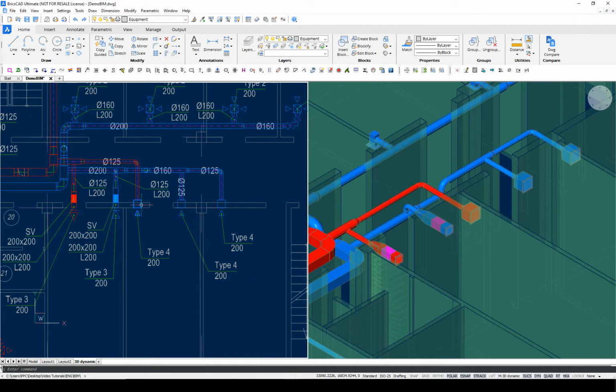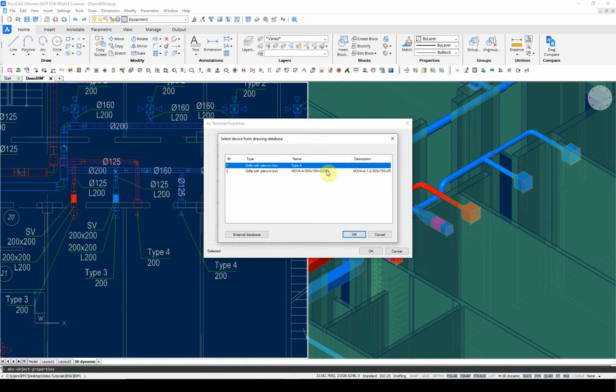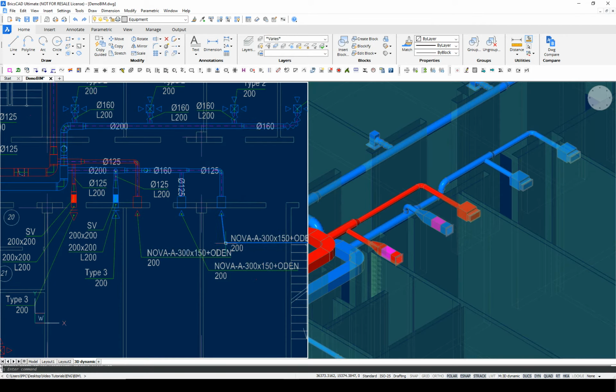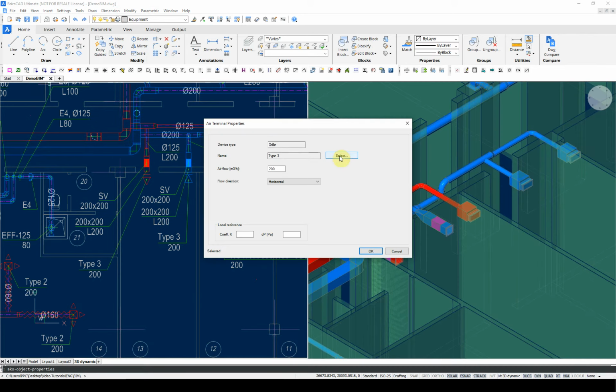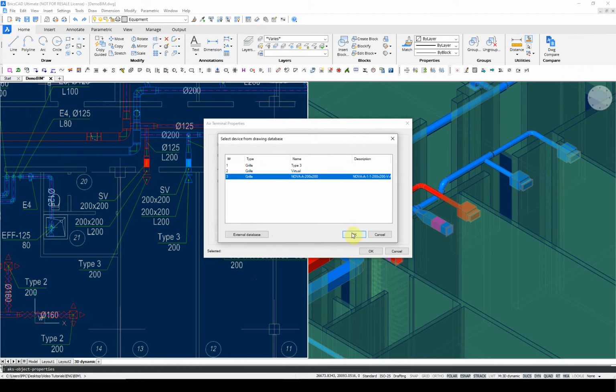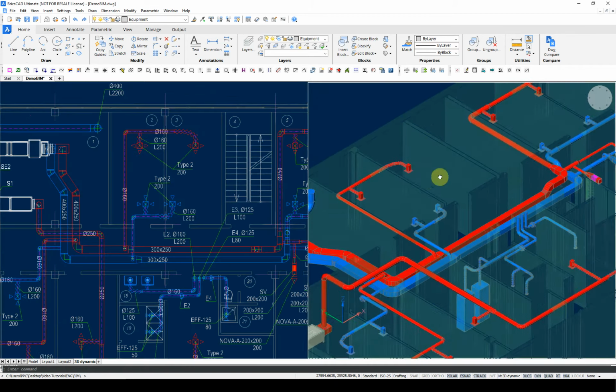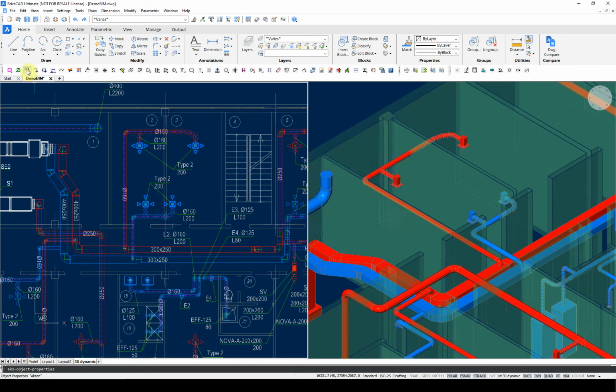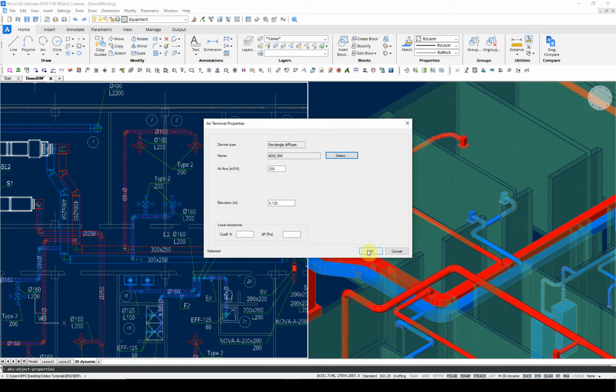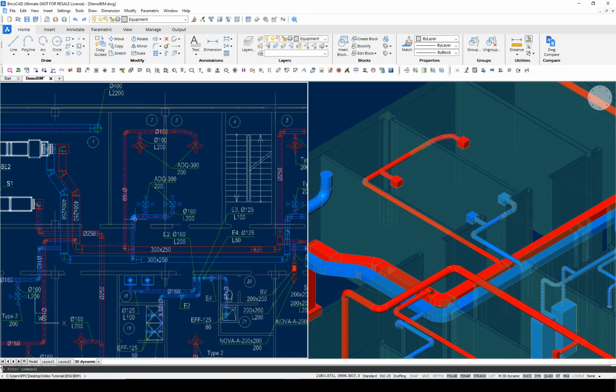Let's replace Type 4 grills to Plenum Box Nova A with Odin. Replace Type 3 grills to Nova A. And replace Type 2 diffusers to ADQ. We can also replace the remaining Type 2 diffusers to ADQ.